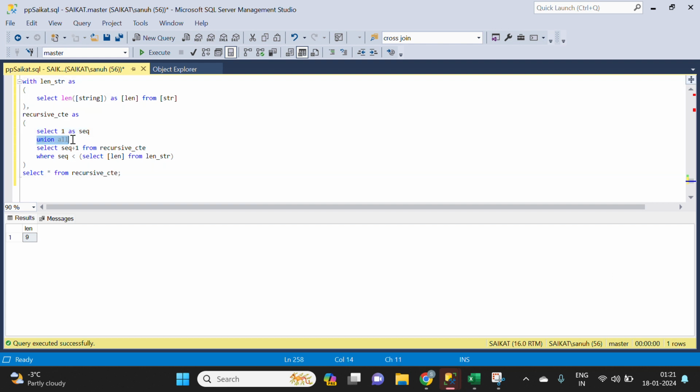Then there will be a union all. Then what I'm saying is sequence plus one. Add sequence plus one with this from the recursive CTE. So it is a kind of recursive call. Okay, so we are calling that CTE again and again, right?